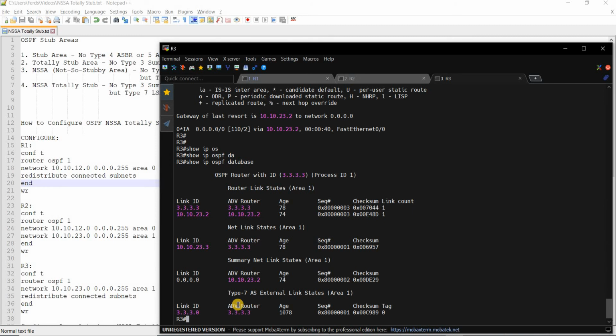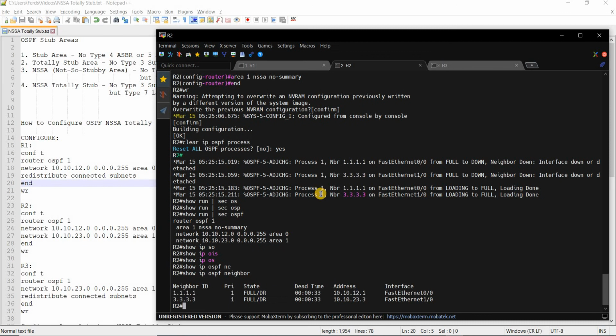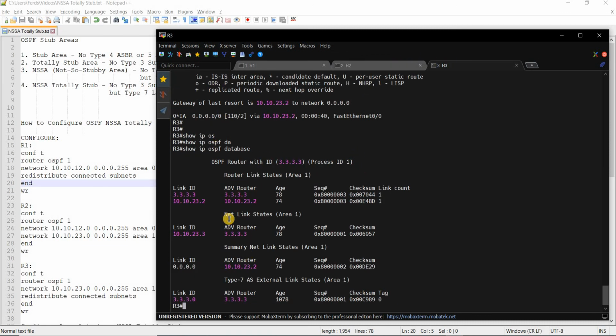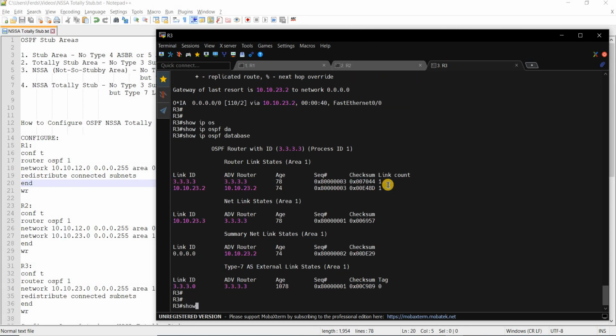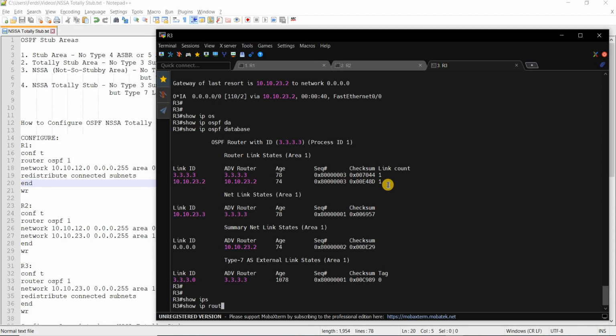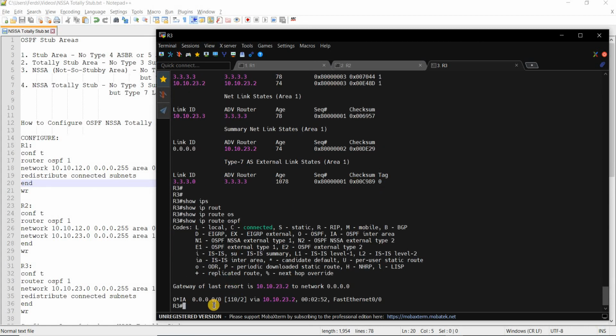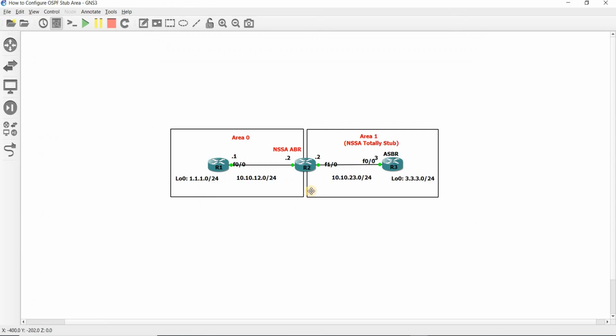And we don't see type 5s. It's only type 7 here. But I would actually verify in the routing table itself, which is what we saw here earlier. So this is inter area. This is coming from inter area, from R2 or our NSSA ABR.